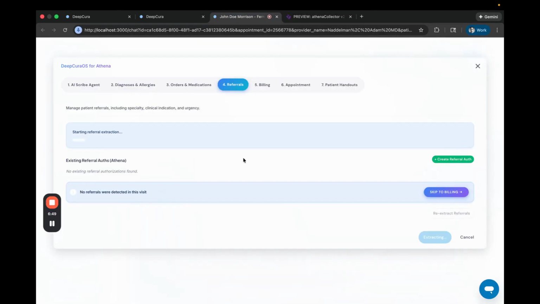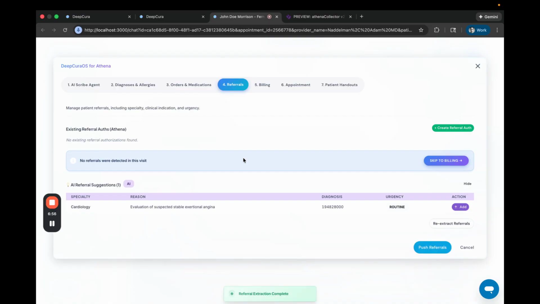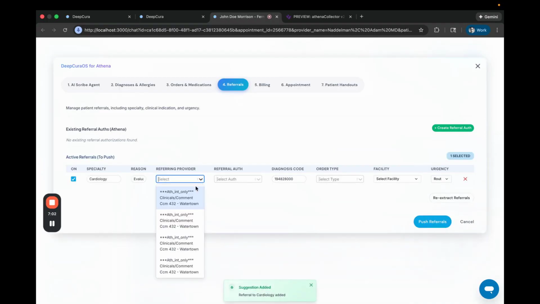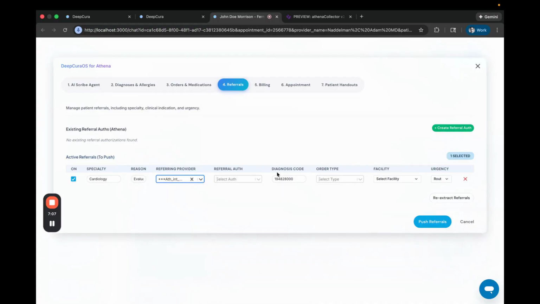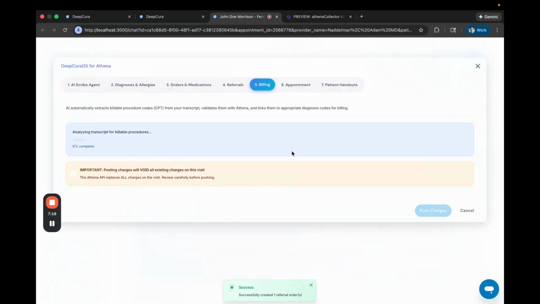Now we're going to create a referral. In this case, that's true. I did have a referral in this note. Oh, sorry about that. My bad. I did have one. So let's simply click here, add this referral. We're going to add the referring provider. You're going to have your own list that you can search even here. And then I'm going to add the order type, the facility, and you can even change the urgency, and we're going to push the referral. So now again, probably we are in the 60 clicks.